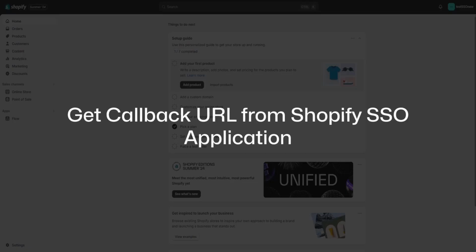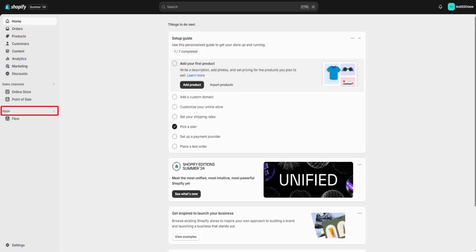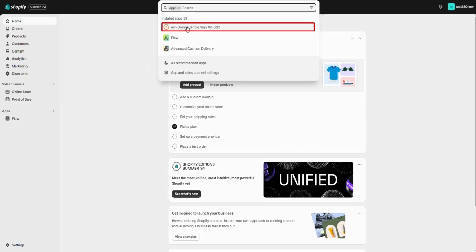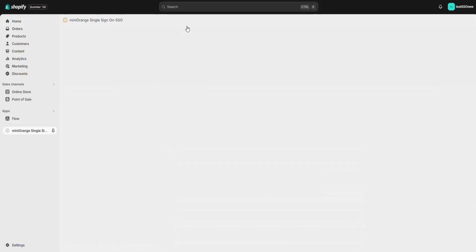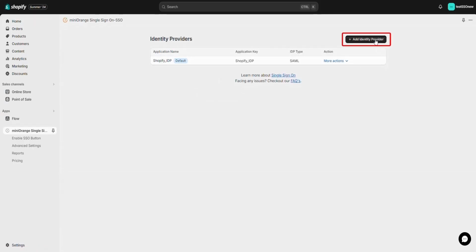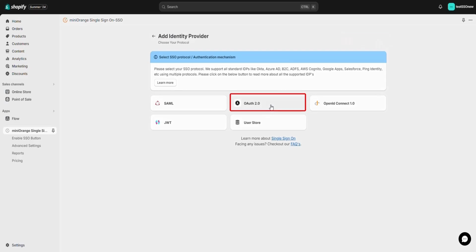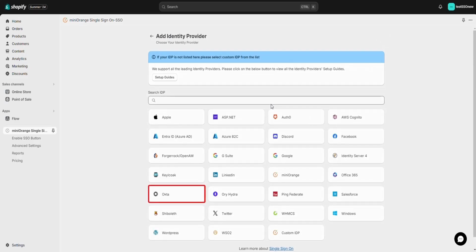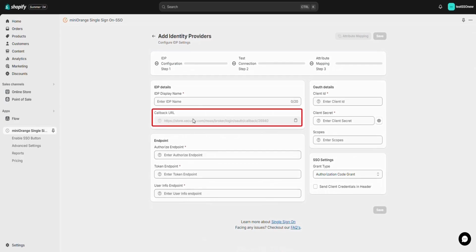Get callback URL from Shopify single sign-on application. Go to your Shopify admin and navigate to app section. Select miniOrange single sign-on application. Click on add identity provider button and select OAuth 2.0 protocol. Choose Okta as an identity provider from the given list of IDPs. Copy the callback URL as it will be required in setting up Shopify as OAuth provider in Okta.